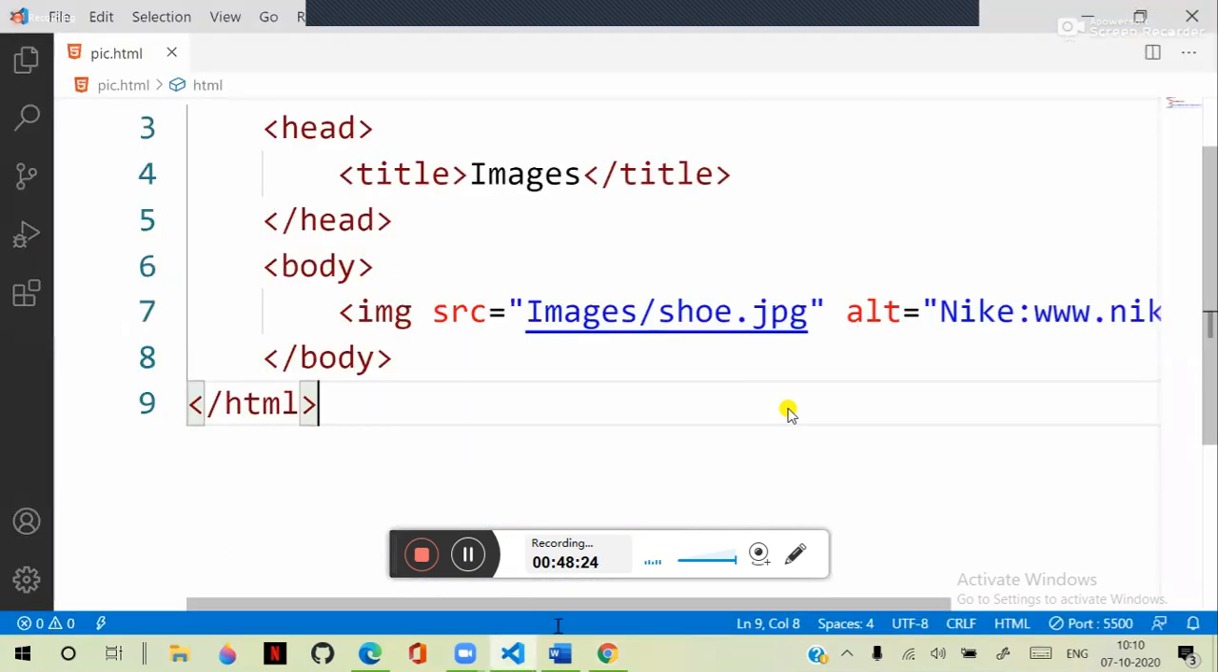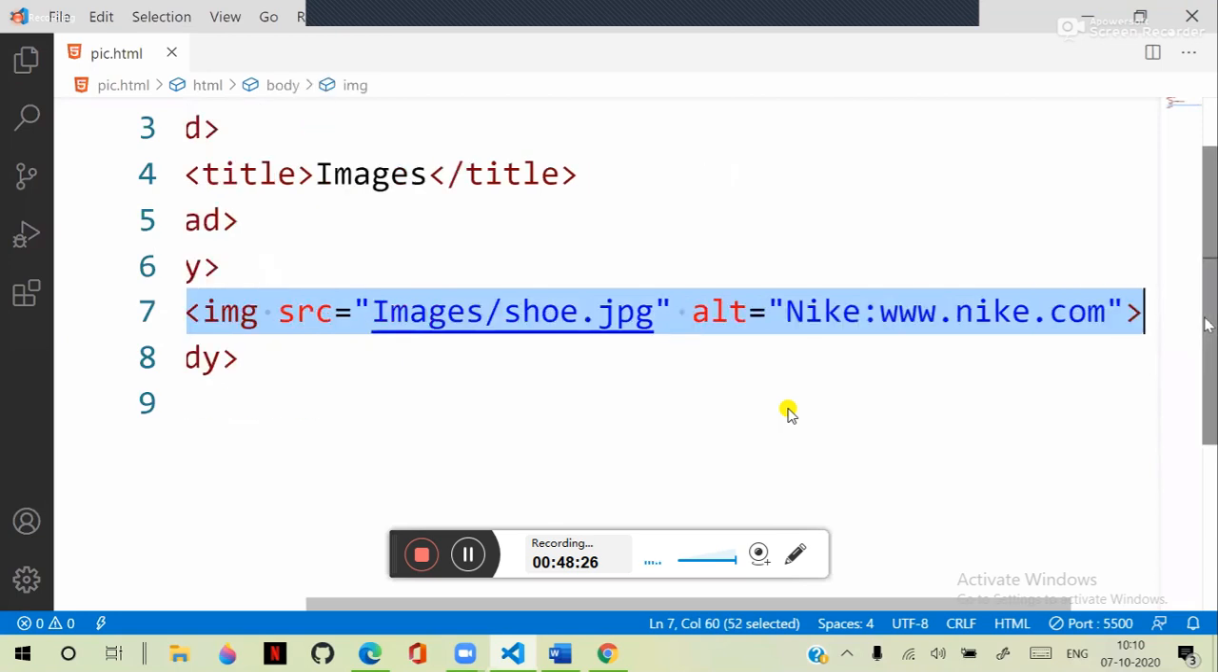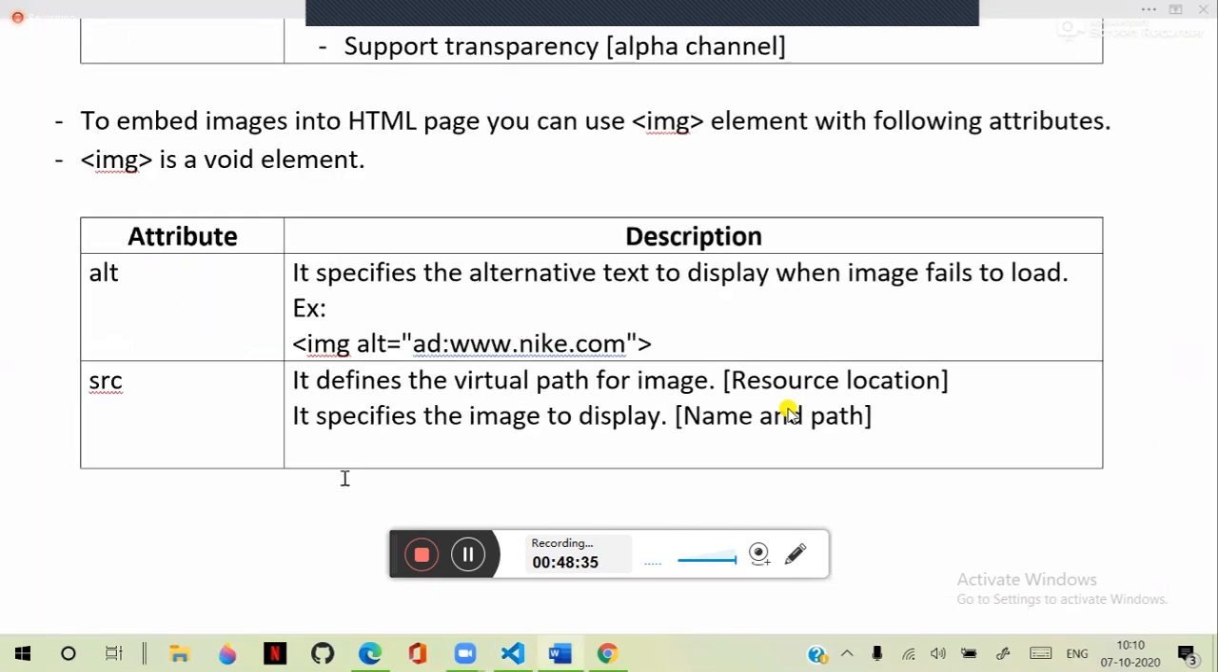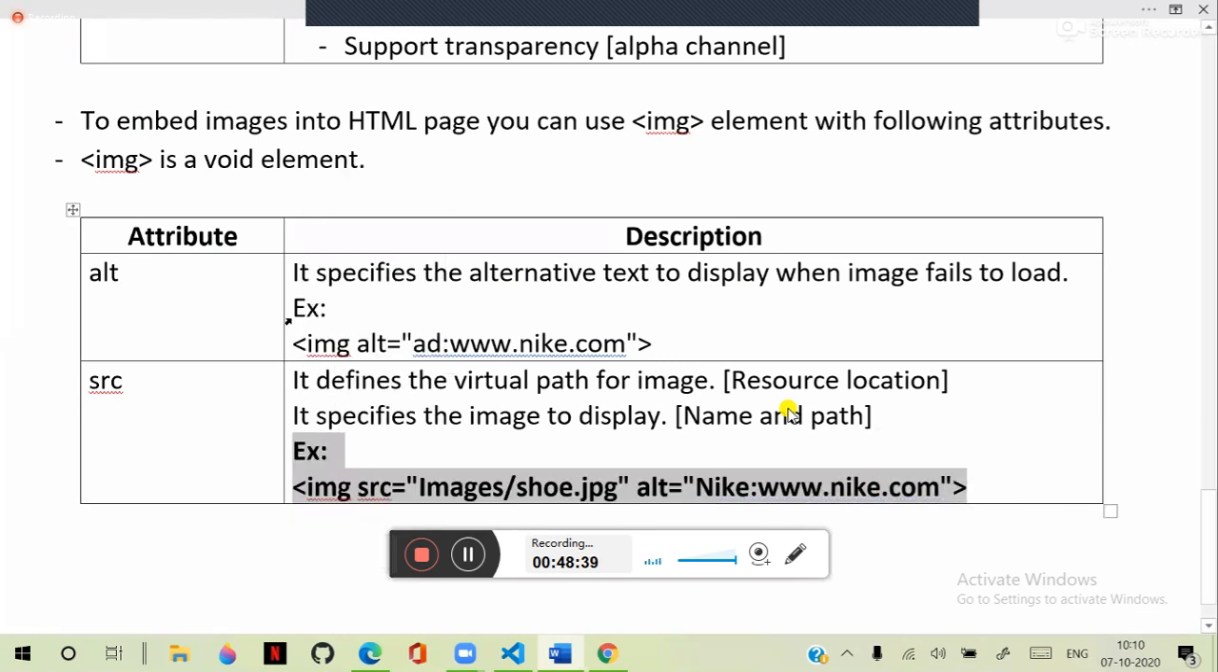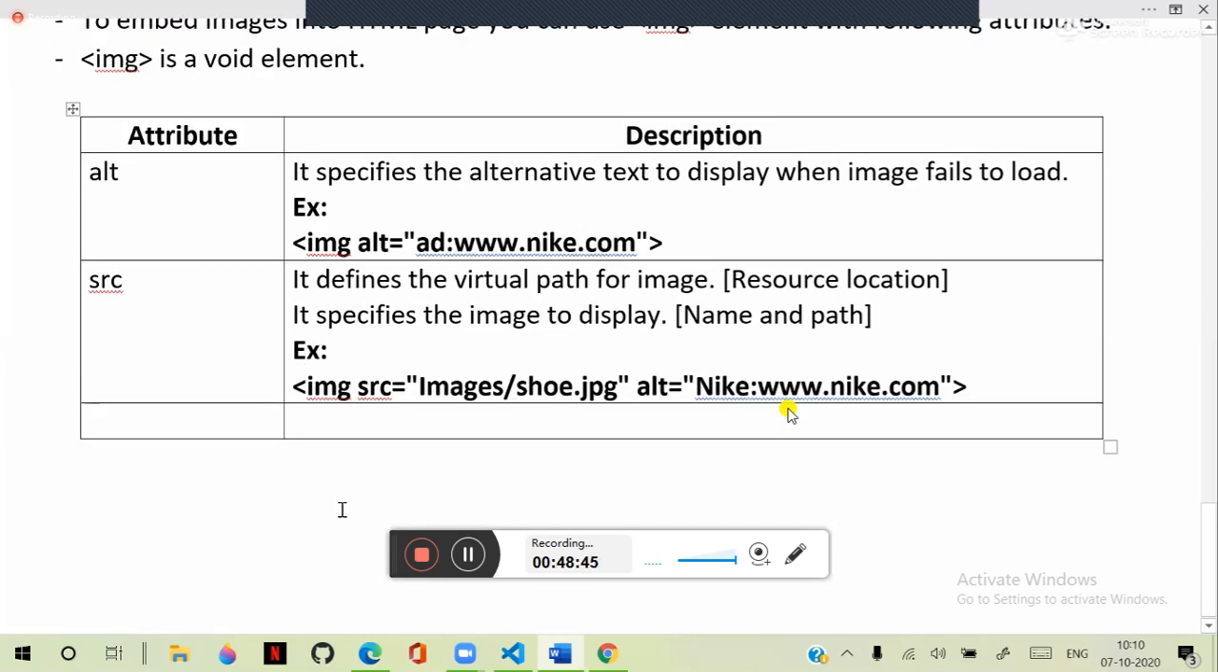Now we have another option. So this is the source. That means how we define the source. This is an example of how to configure and define the source. So alternative and source. We have another option. So we have a title.